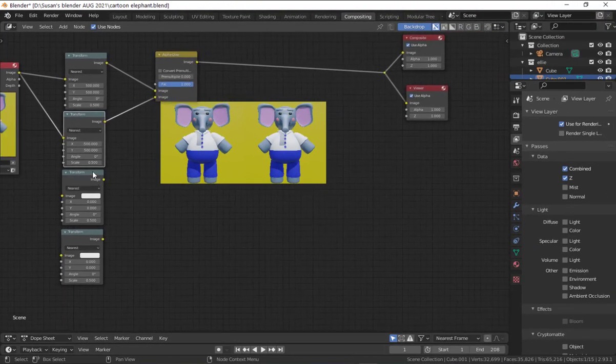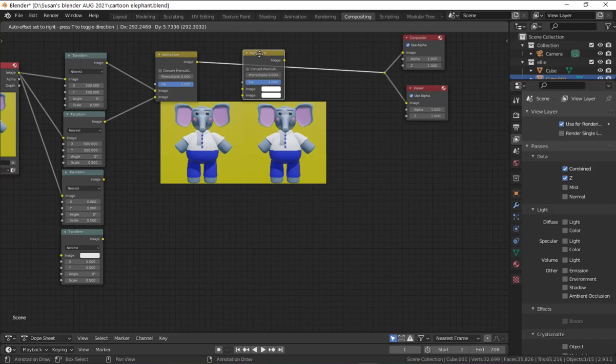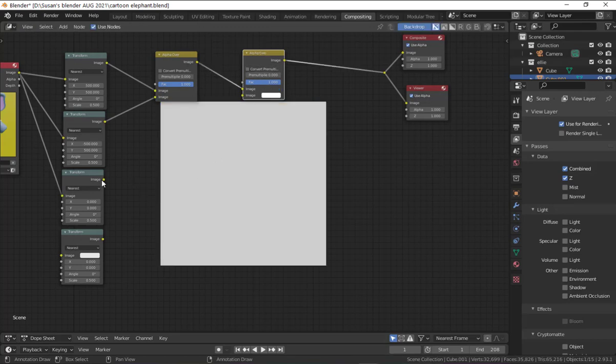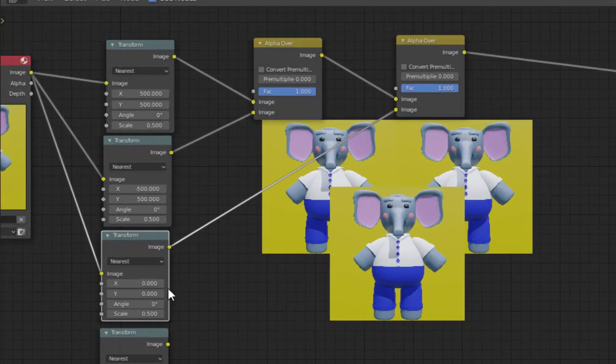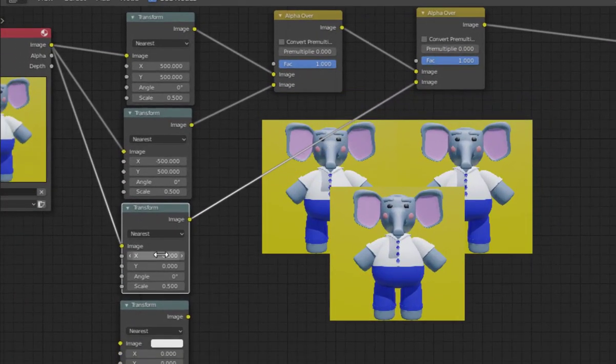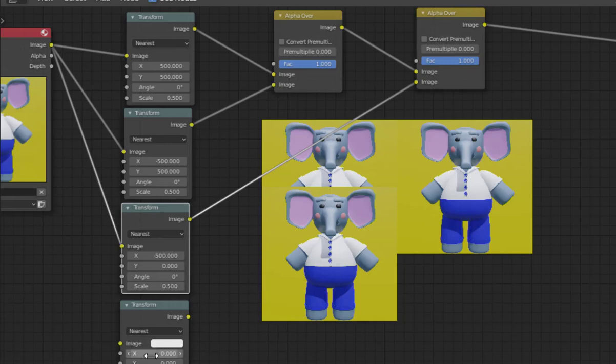We're going to now do the same with the next one. Get another one of these alpha overs and plug that one into the bottom shaft. So we've got 1, 2, 3, 1, 2, 3. This one here, we're going to bring it on the negative 500 and the negative 500.